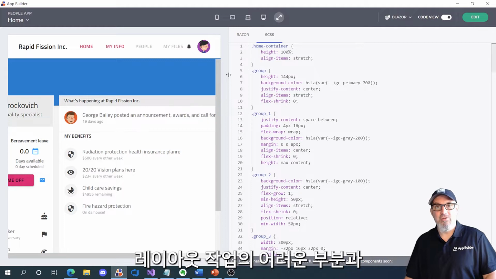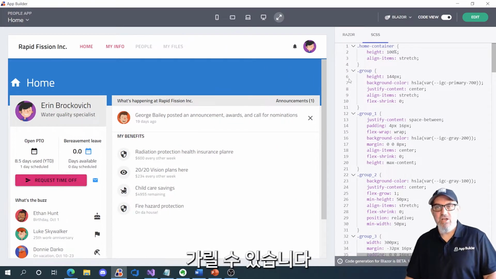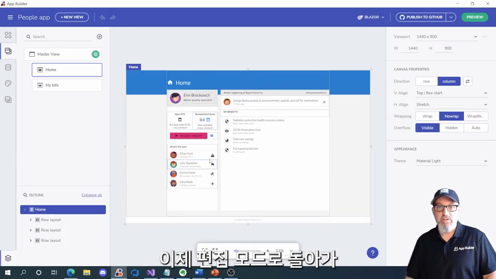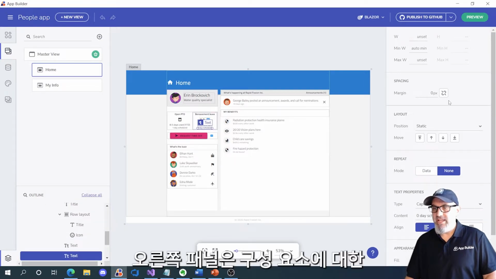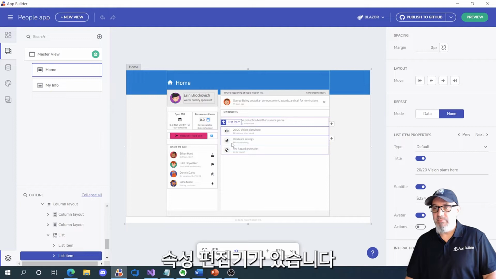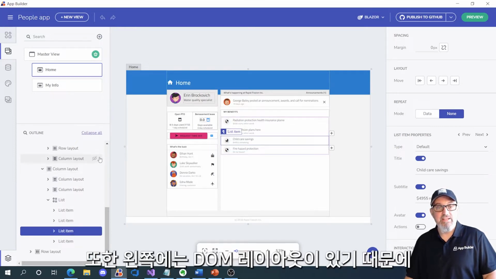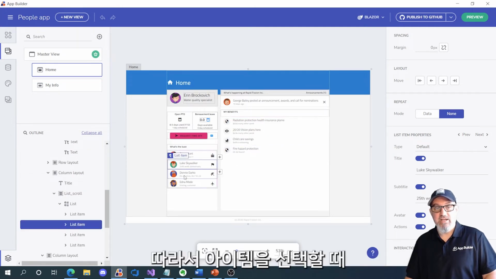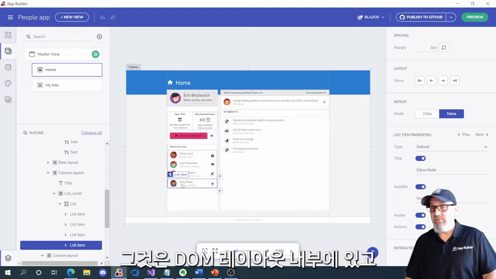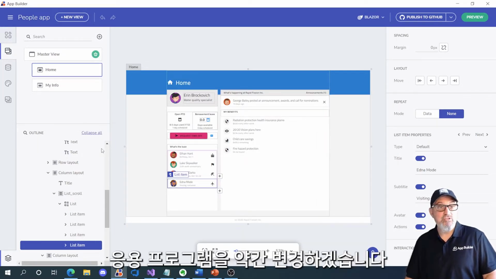So the hard part of doing layout and all those other complexities are really masked with using a tool like this. Now if I go back to edit mode, you'll see that as I select UI controls, the right-hand panel changes because that's where the property editors are for these components, as well as I have my DOM layout on the left-hand side. So as I select items, it's inside of the DOM layout, and you can see how all of that works. Let's make a little change to this application.